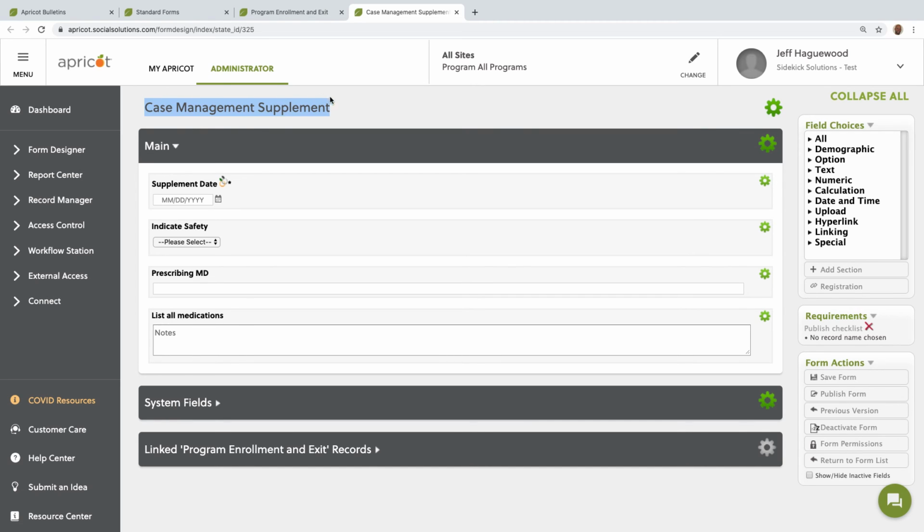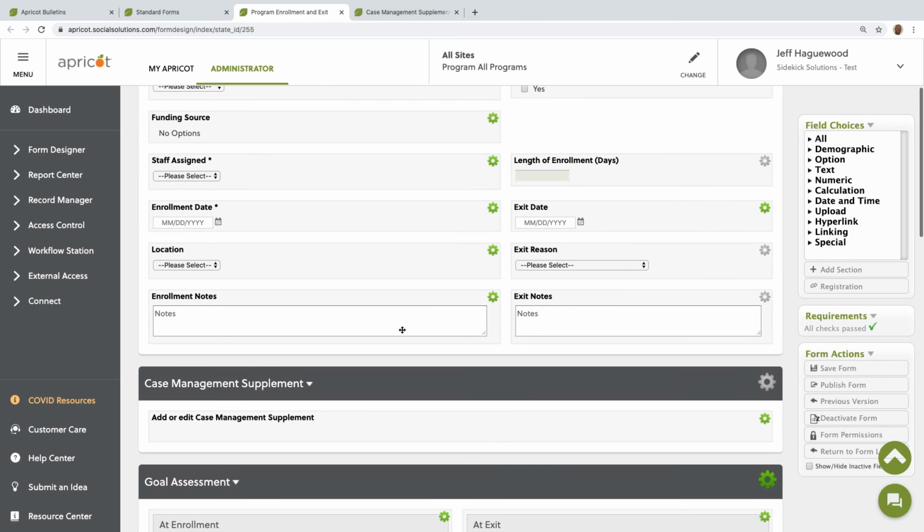If I had other supplements for other programs, I could create multiple links, one for each program, or I could use form logic on the wizard linked record to create all of the supplements on the same form. So you may be asking, why are you splitting out this as a separate form?